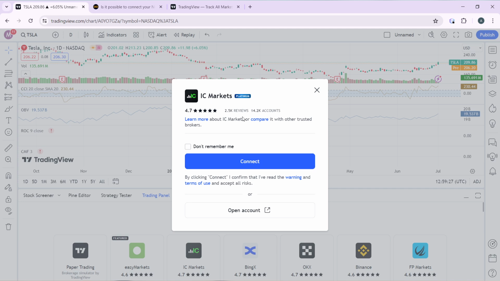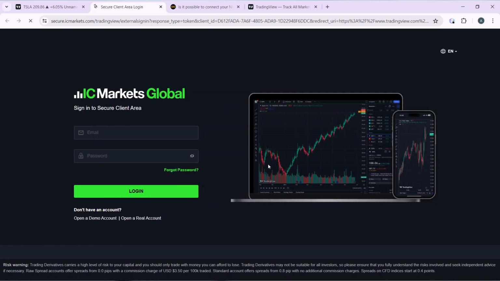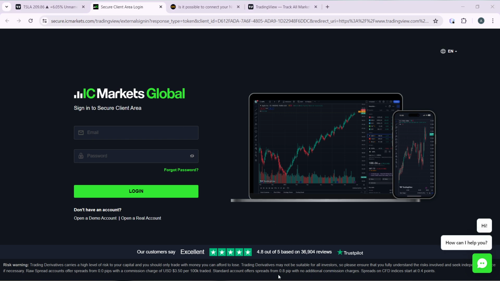Now, if you do not have any account on IC Markets, just go ahead and click on open an account. And if you already have an existing account, just go ahead and click on connect. So it's going to take you here. Now, enter your email address, your password, and your login details. And once you click on login, that's it. You will be connected to IC Markets, or you'll be able to connect your IC Markets to TradingView.